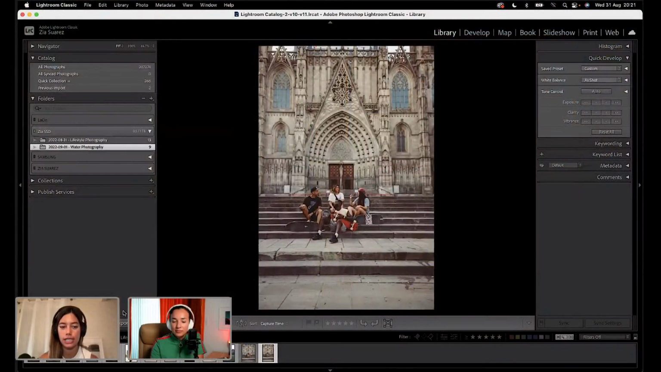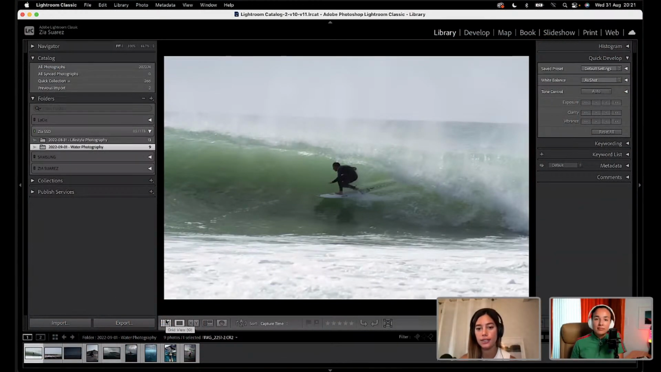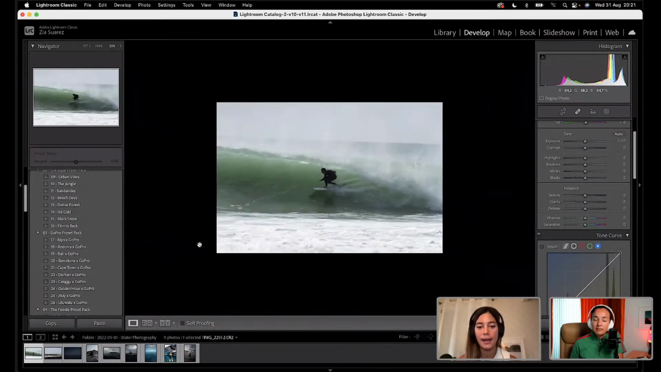Can you let us know a little bit about what we're going to be doing tomorrow? Sure. Tomorrow I'm going to show you a little sneak peek. I really love surf photography, so I'm going to show you how I edit my surf photos. We're going to be looking at some action, surf photography, and underwater photos as well.